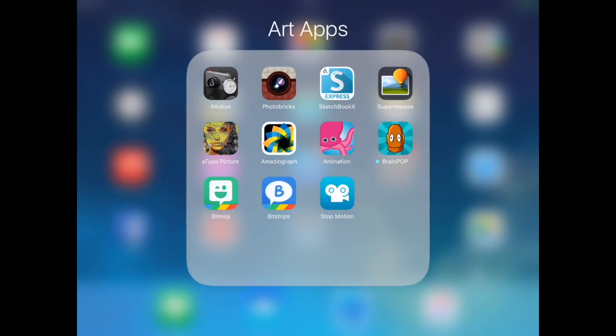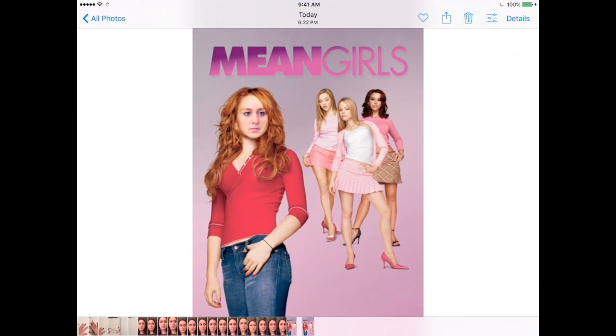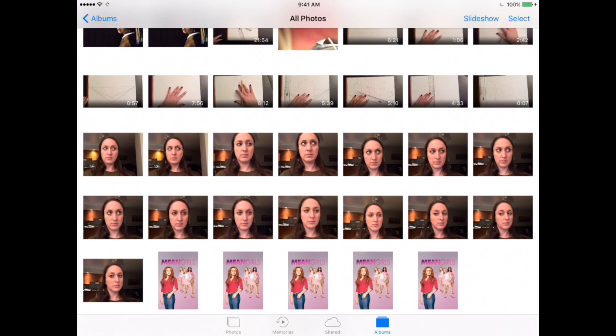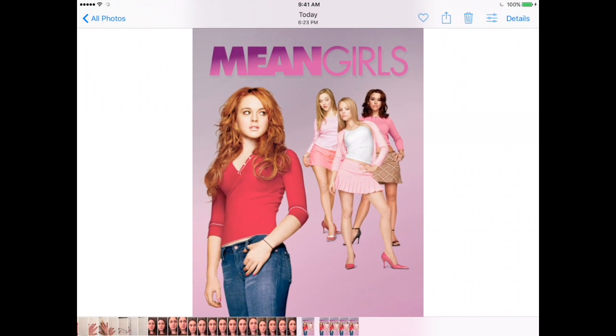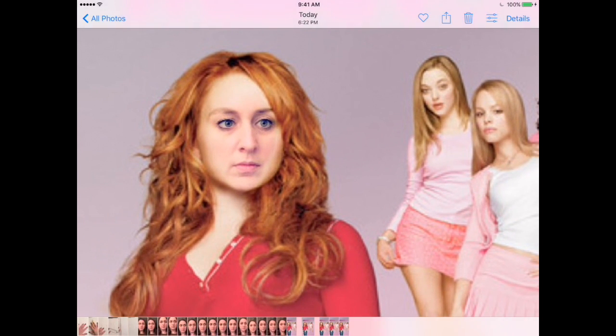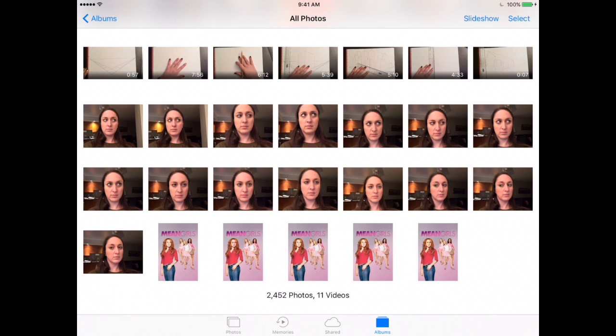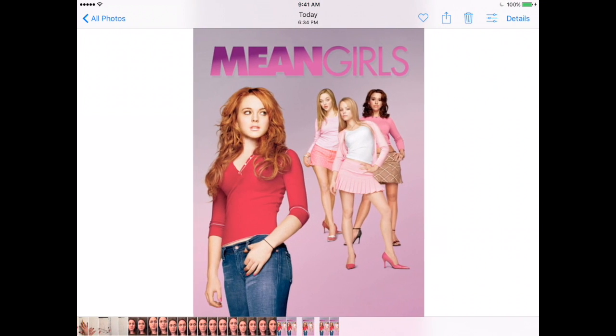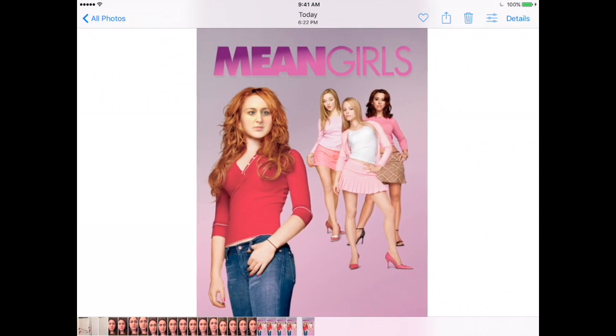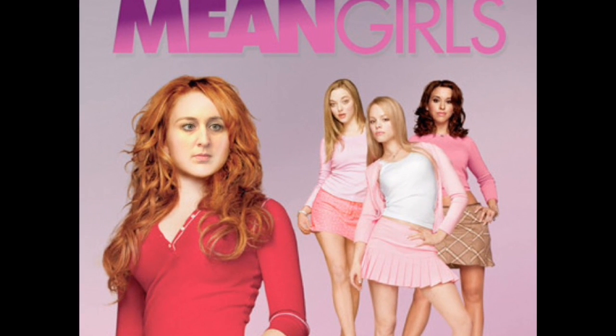Now, I just want to show you something. I've now tried this twice, and I think I've gotten better. So here's the original poster. Here was my first attempt, and you can pretty clearly see an edge of my face where it sort of meets with her face. And then I tried again. That's the original again. And this was my second attempt, which I think looks a little bit better.